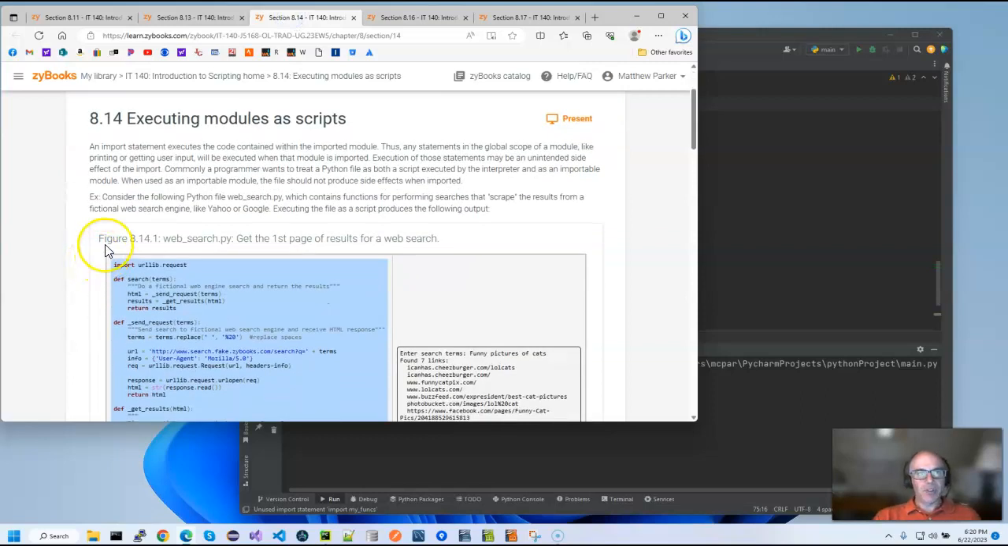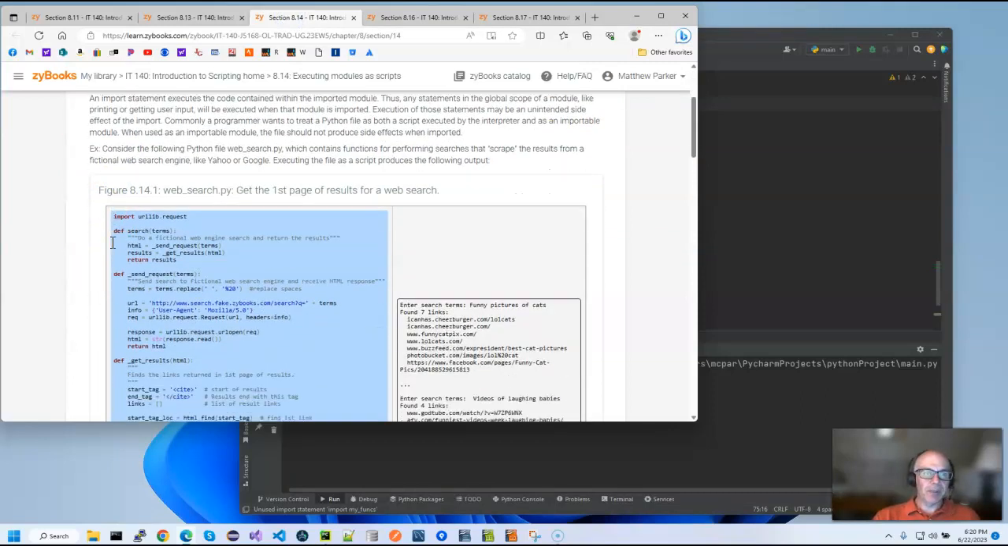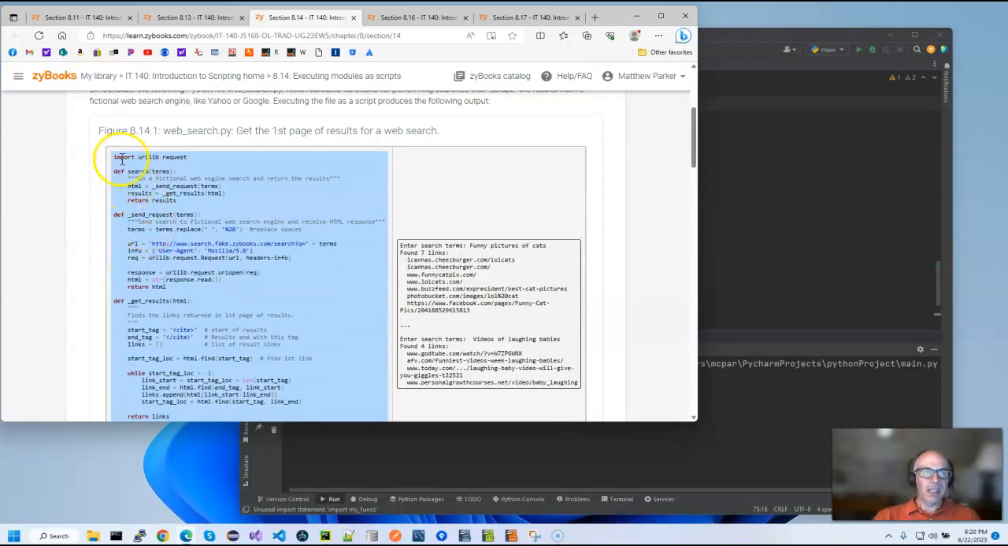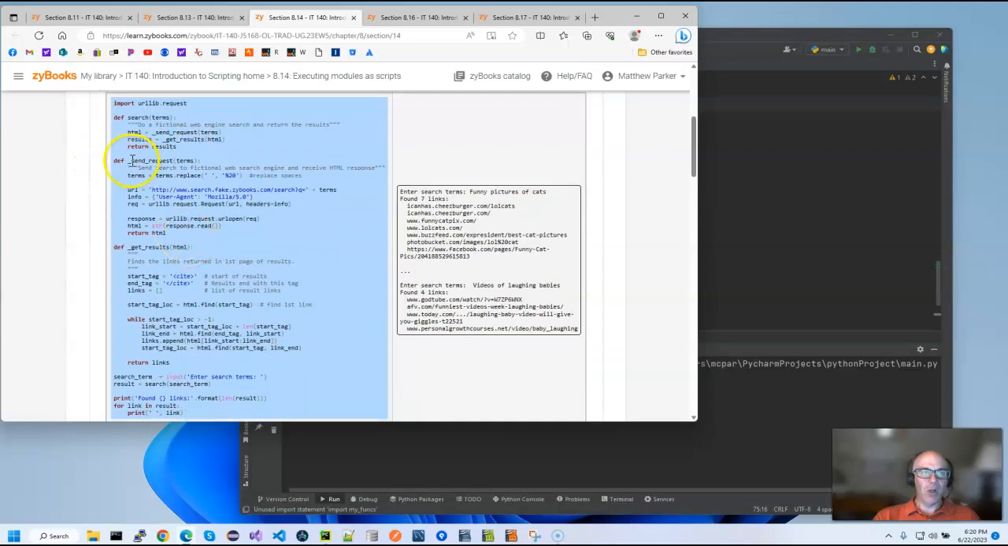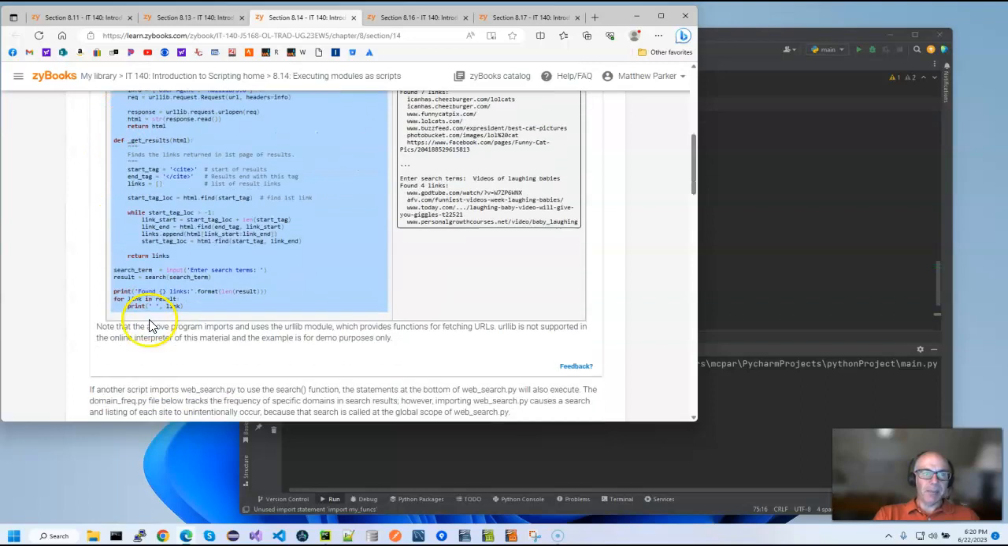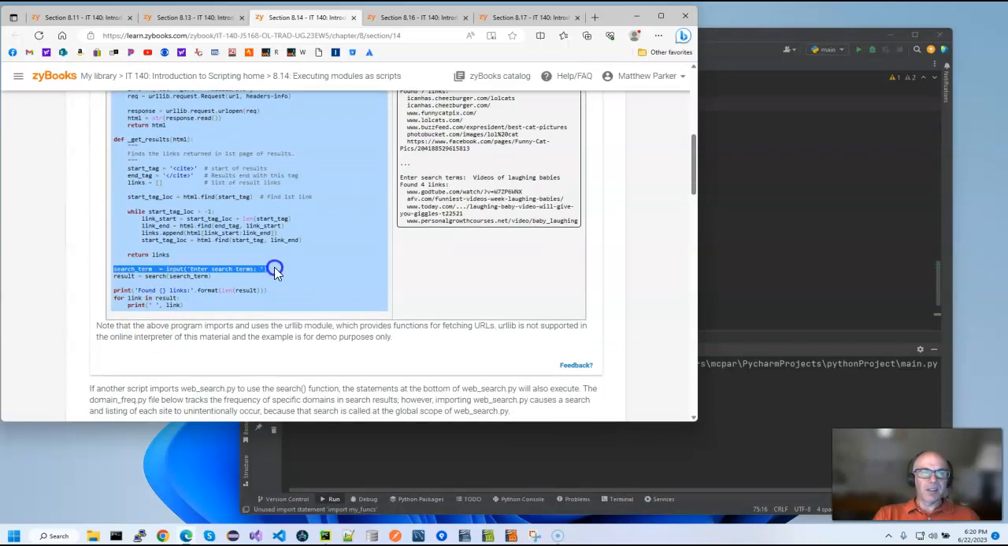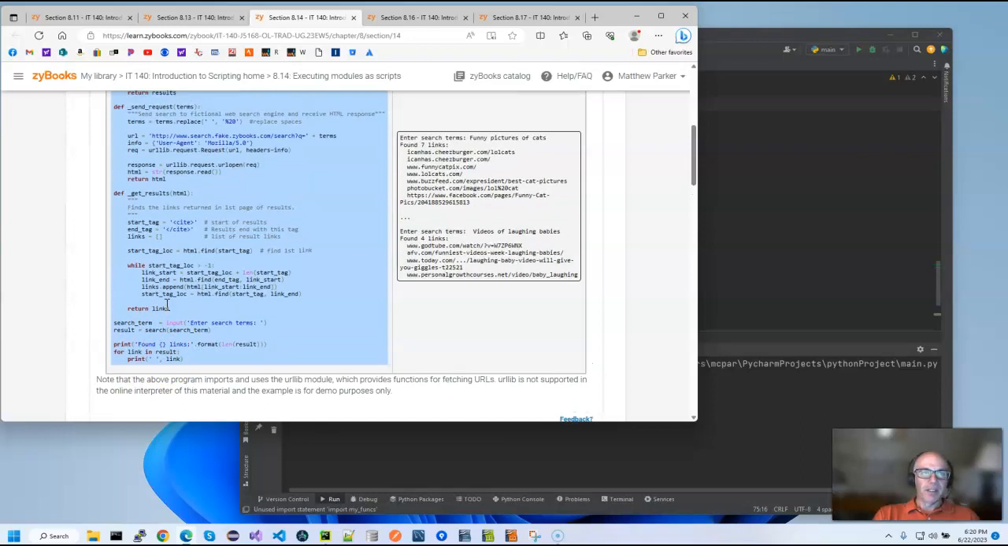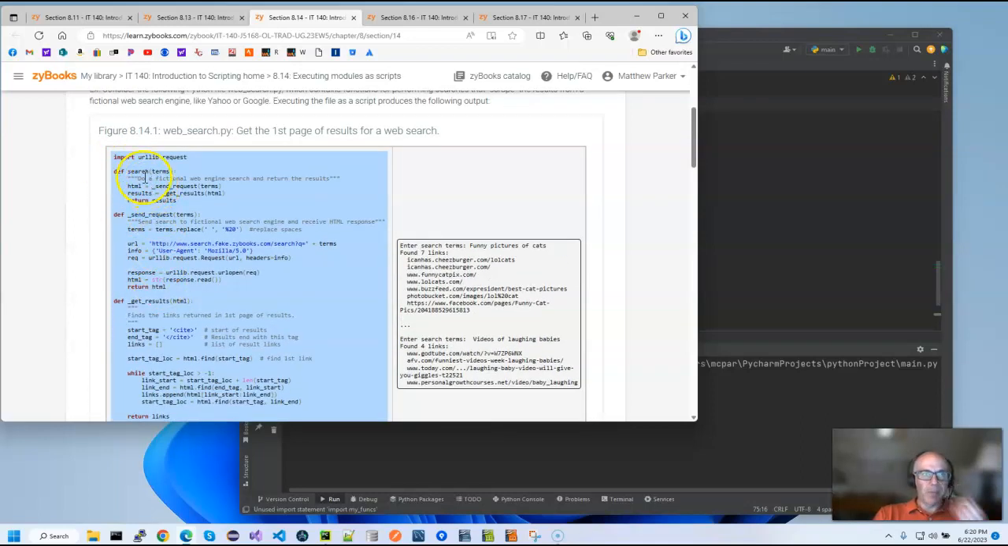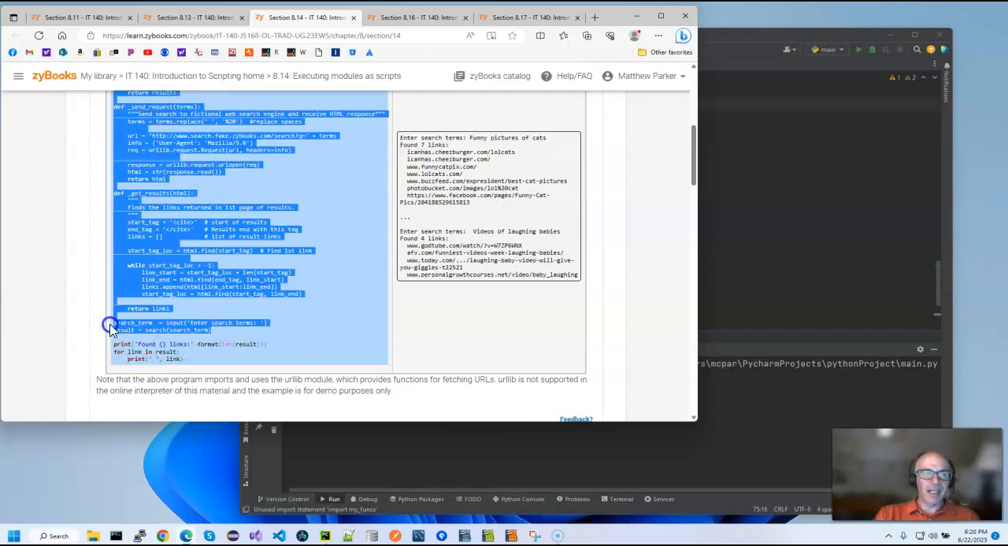Next thing, you can execute a module as a script. So the way that this works is when your module gets read in, it's going to read from the top all the way down. And here I'm defining functions. No action's going to happen, but right here, this is an executable statement. So this is going to expect something to be entered in, and then I'm going to get a result. I'll use my method that's up above there, and then I'm going to print out my output. So this right here would be executable code, okay?